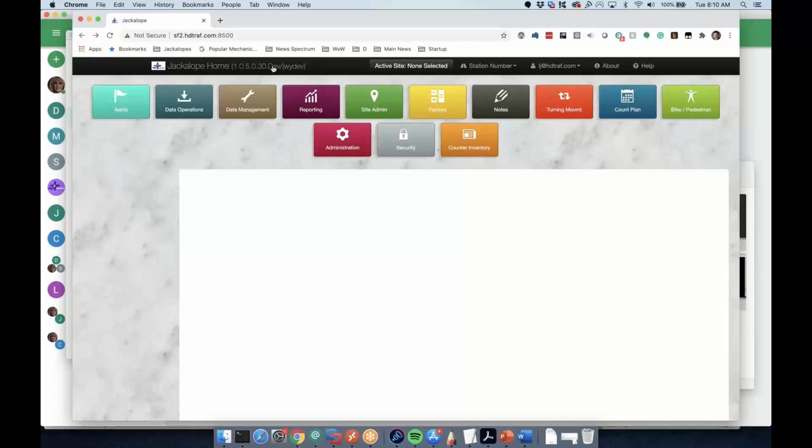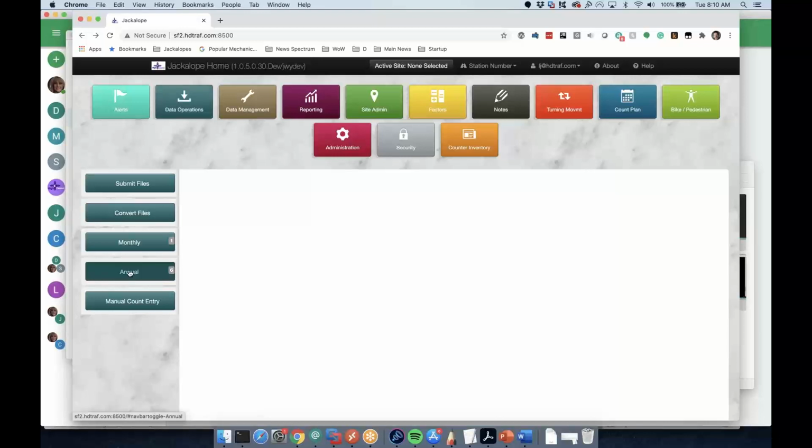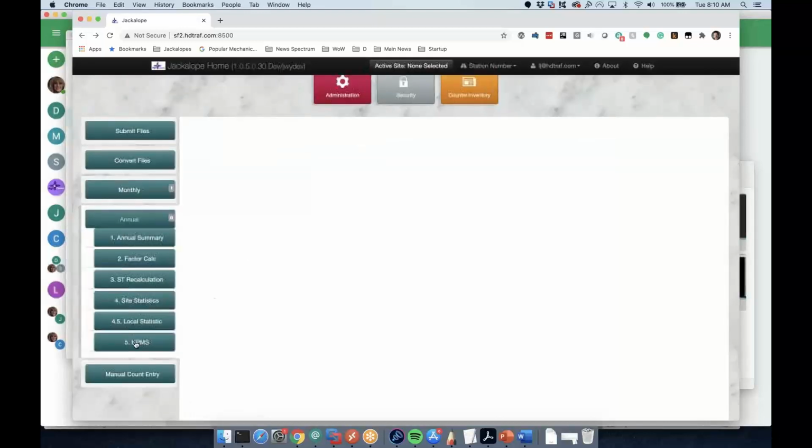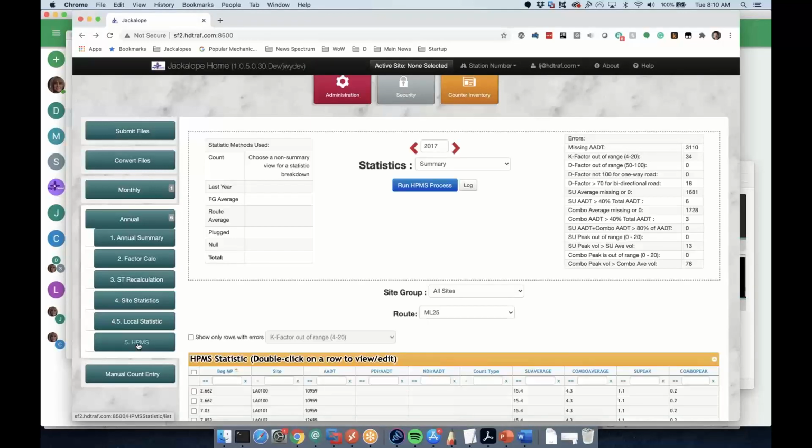But let's go ahead and jump on in. So in Jackalope, data operations, annual phase 5 is HPMS. Again, a little preview for this afternoon: we'll be going through the other phases this afternoon, including a couple that you don't see here. We are in Wyoming right now, so you're going to see the section-based HPMS. This might look different than what you're used to seeing.